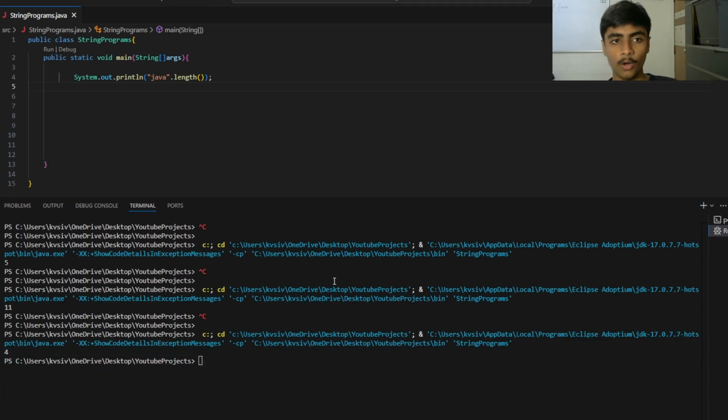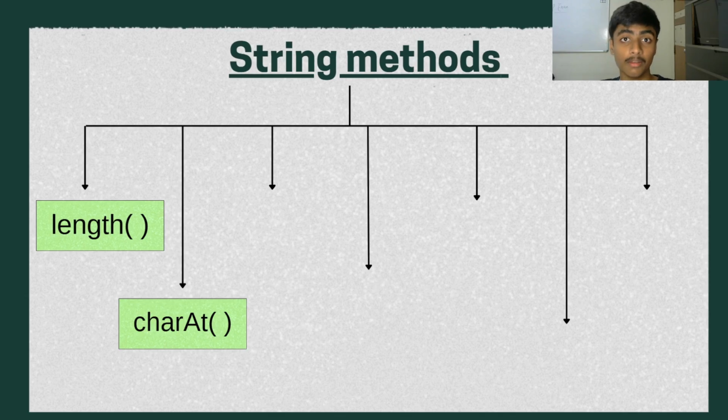We get 4. Now, the length method seems quite simple, but if you remember anything from arrays, you'll know that finding the length of something like a string or an array is extremely important. Over the next few videos, you'll find out why the length method is so important. Now, we're going to look at the charAt method.